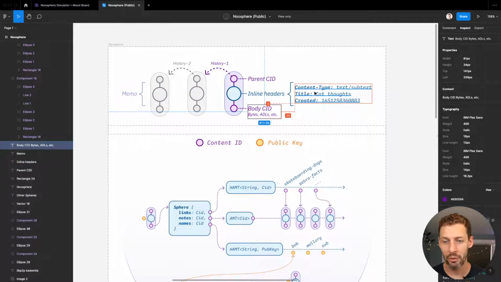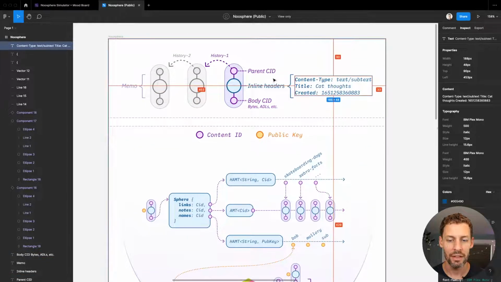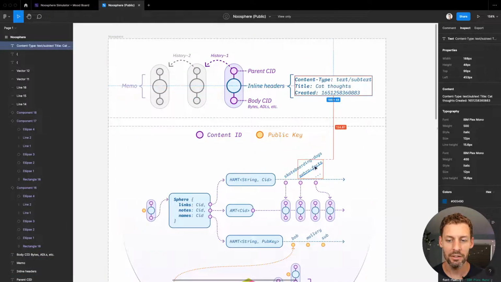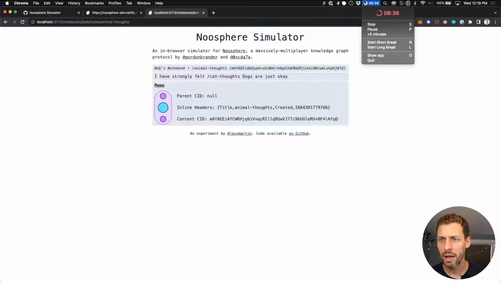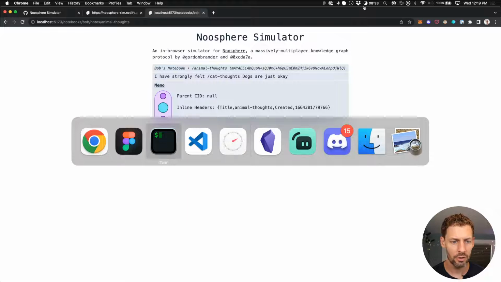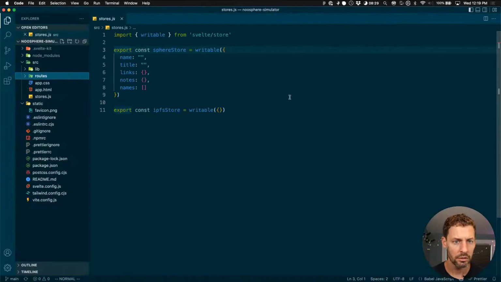What does it mean to rename a file? Is the file name in the header? Is it in the actual links here, which is another structure inside the sphere? This will be an interesting thing to learn how it works. All right, so we have another 8.5 minutes before this Pomodoro is up, so let's go ahead and dive into some code finally.